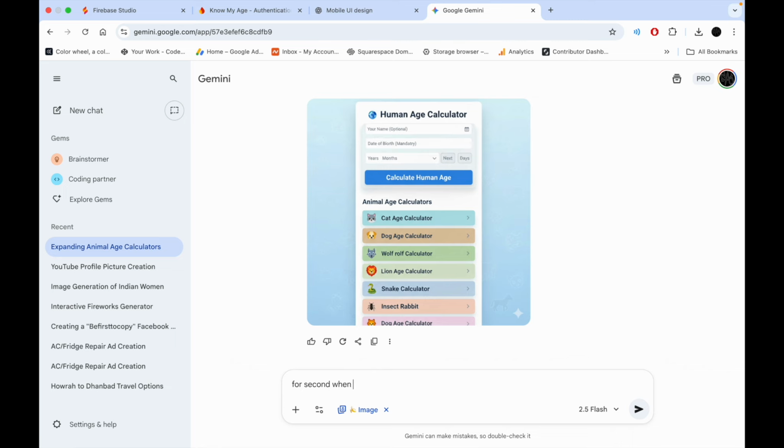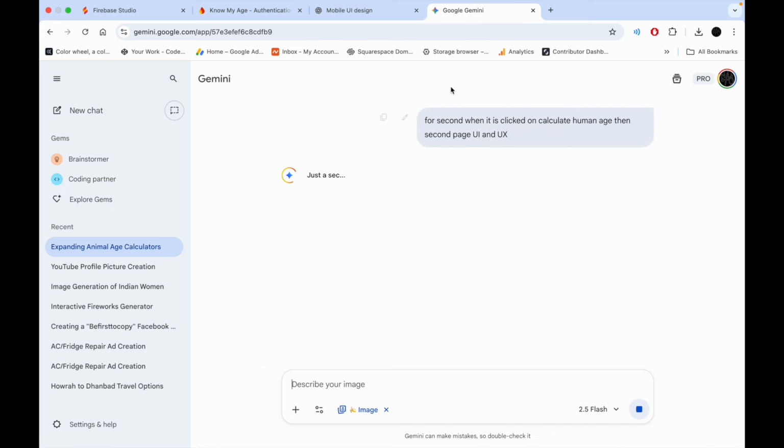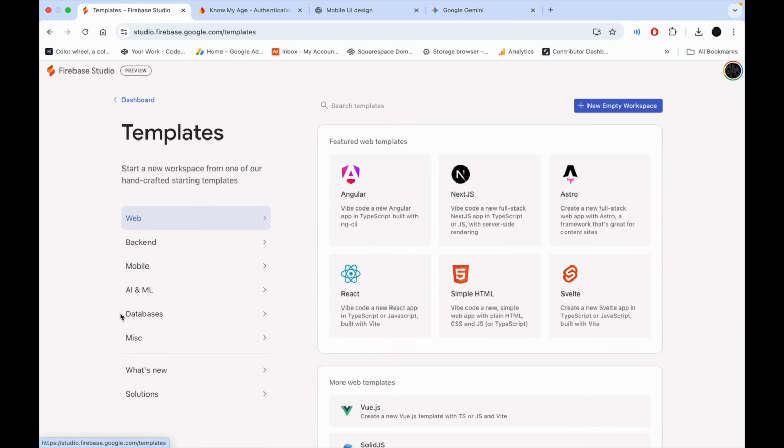When it is clicked on calculate human age, then second page UI and UX. Even if you sometimes write some mistakes like here, it can understand and fix that, but I would recommend that you don't make mistakes. Okay. So now I'll come and click new workspace.